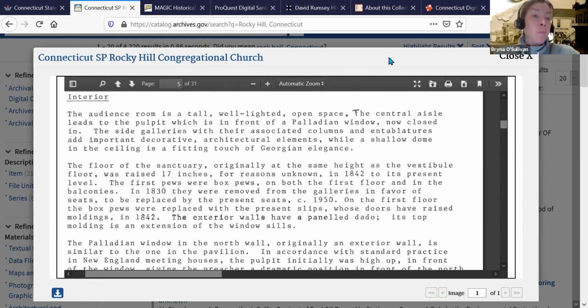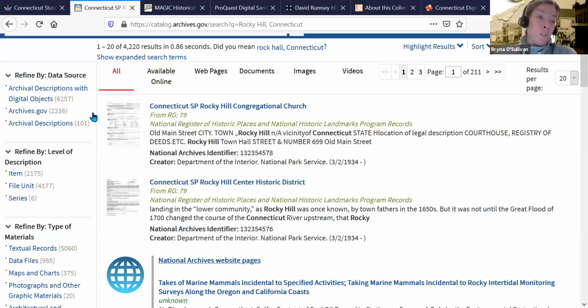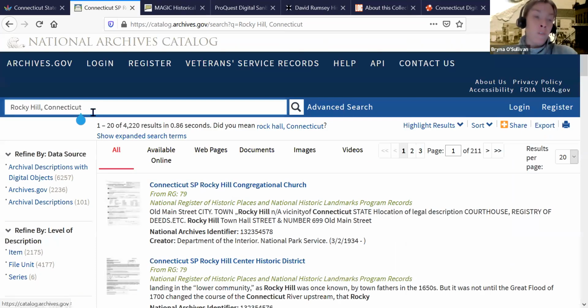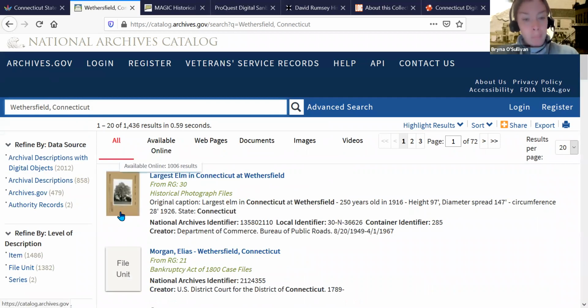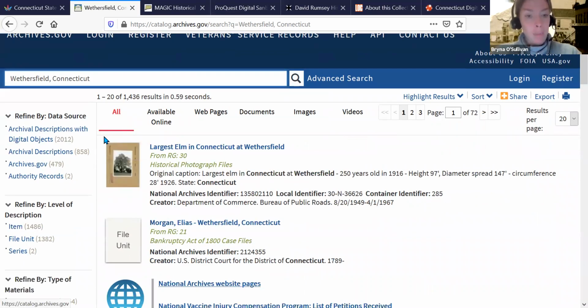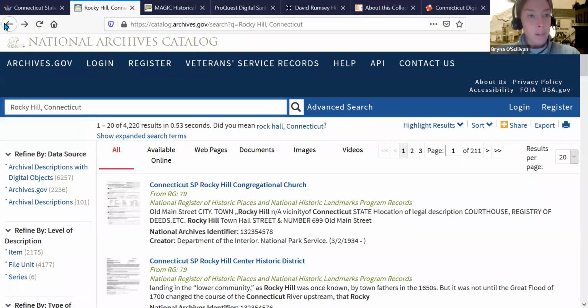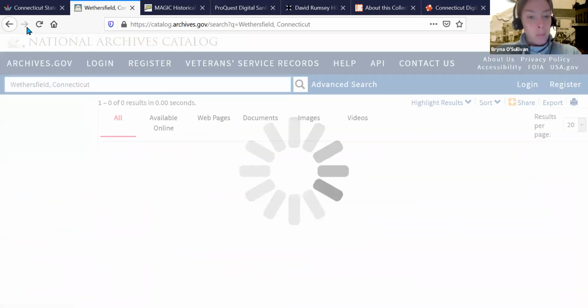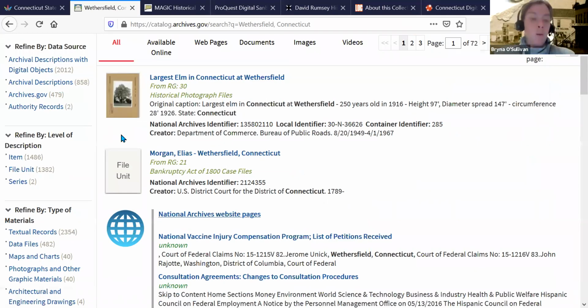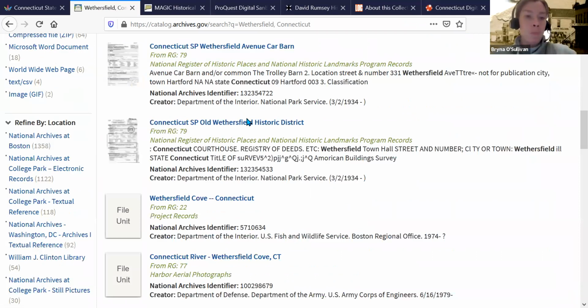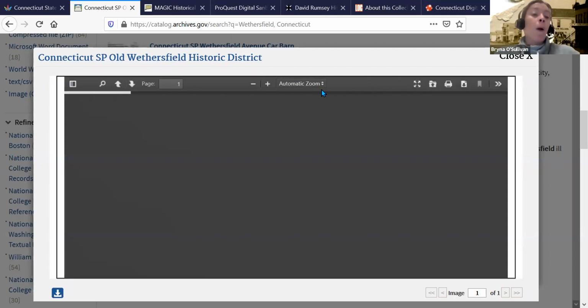Now I'm going to close this one and I'm actually going to pull up Wethersfield. I'm doing that for a reason. If you ever get bounced out, go back a couple of pages and it will pull you back through. But I believe down here are the Wethersfield surveys. Now, why am I pulling up Wethersfield?